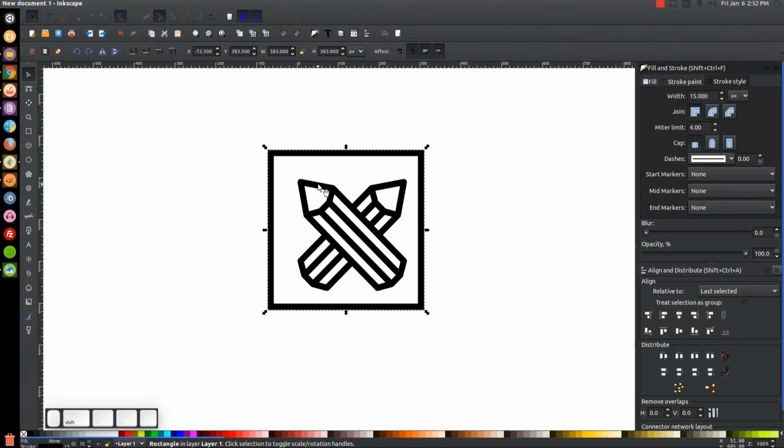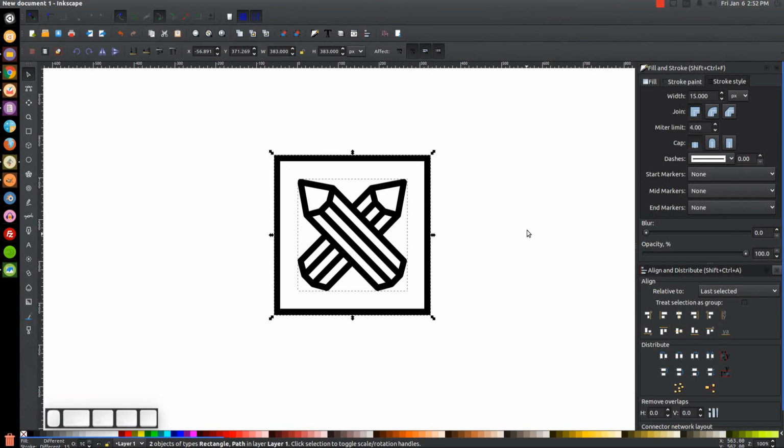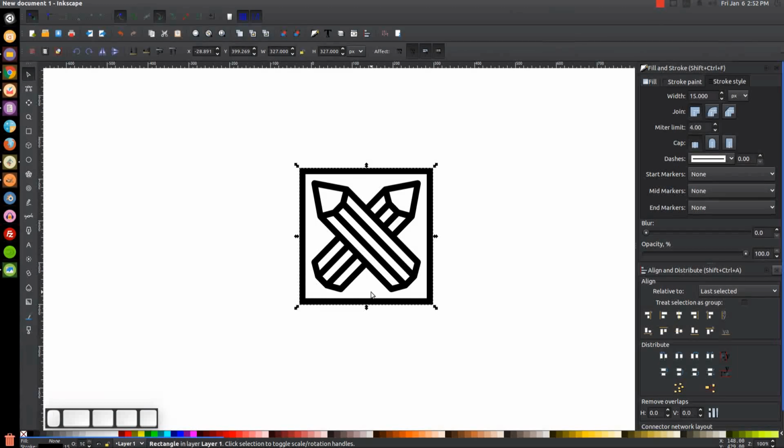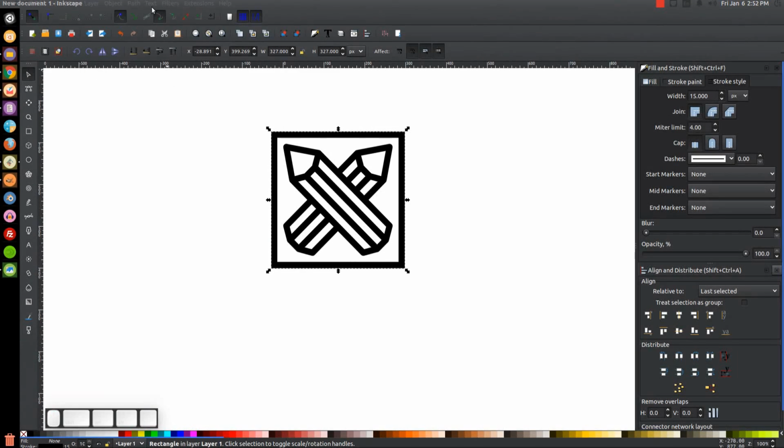I'll hold Shift and then click on the pencils and center it on the vertical and horizontal axis. And click off of it to deselect everything. And then we can click on just the square. I'm just going to hold Control and Shift and scale that in a little more until it encases the pencil nicely. We don't want too much open space there in the edges. And what we're going to do now is convert this to a path by going to Path, Object to Path.